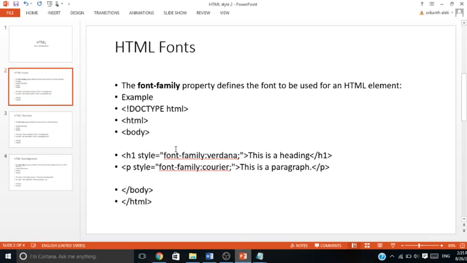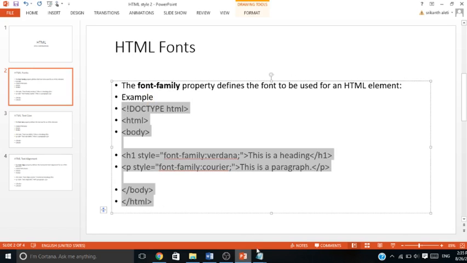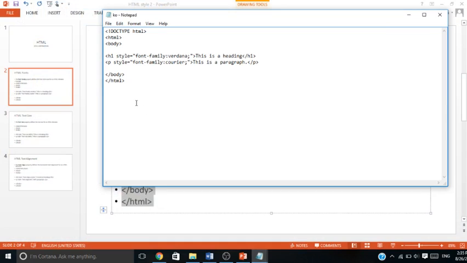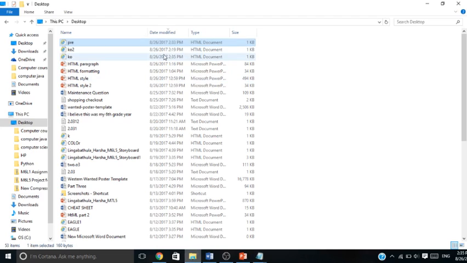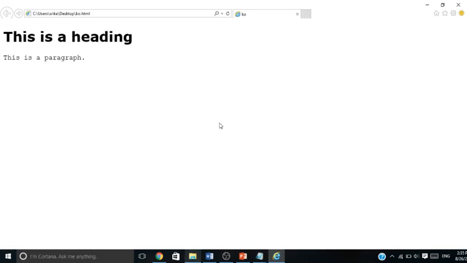So this is my example. I'm going to use Verdana and Courier in order to represent my font theme. Okay, there it is, Verdana, and this is a heading, Courier, this is a paragraph. Save this file and I'm going to open it. Okay, it says this is a paragraph, this is a heading.